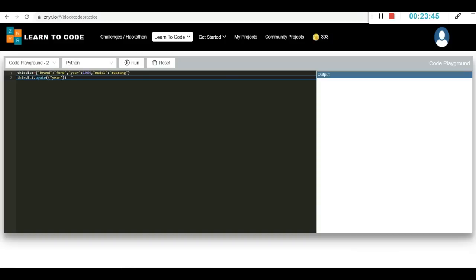The year should be, I'm going to update the year to 2021. Okay, so I need the output for this. Let's see the output. The error is due to a spelling mistake in the built-in function. Yes, it has been updated over here as 2021.